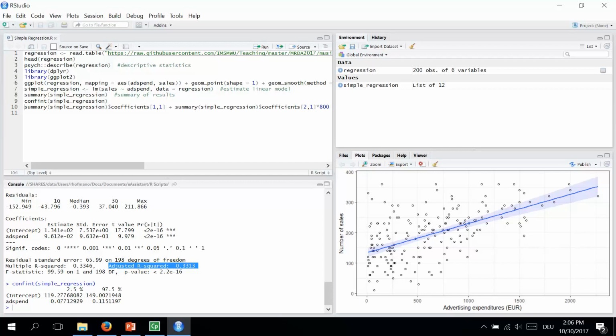We can say that it contains kind of a penalty for including unnecessary variables, and it's very good for comparing different models. The value of R-squared of 0.33 tells us that advertising expenditure accounts for 33% of the variation in album sales. So there are many factors that can explain this variation in sales of different albums, but our model and the advertising expenditures can only explain 33% of this variation.